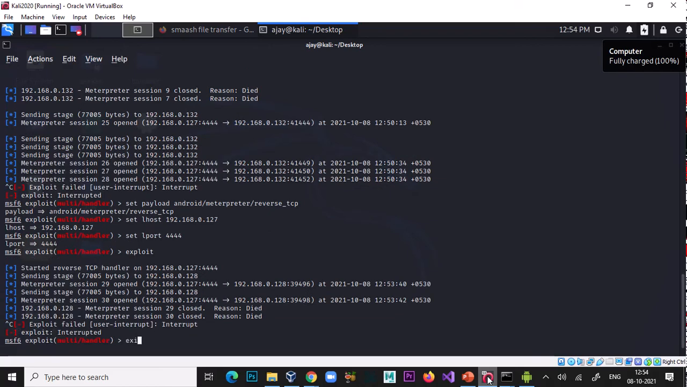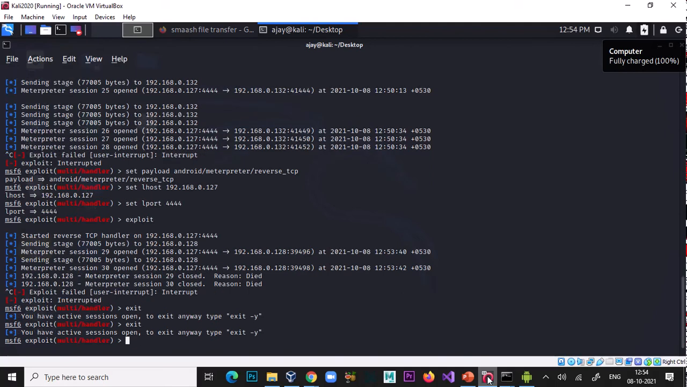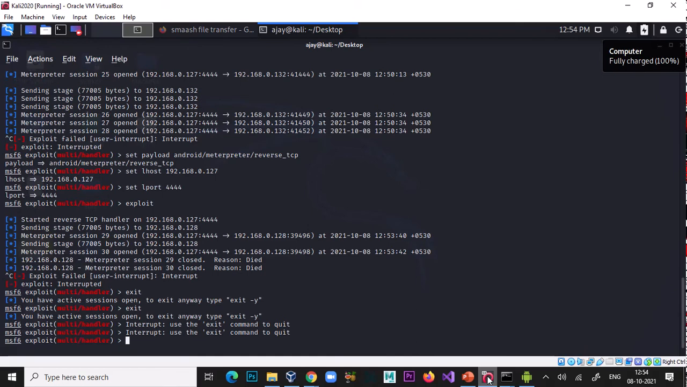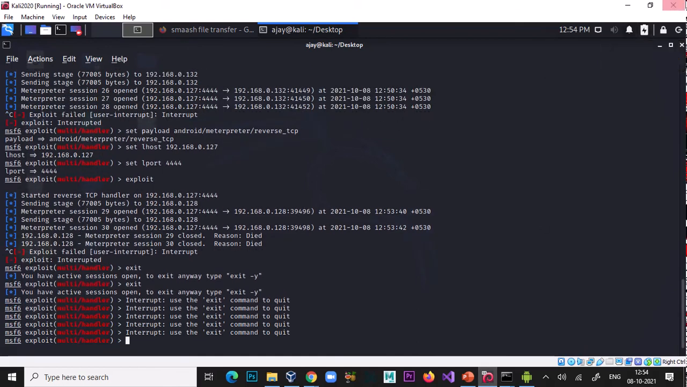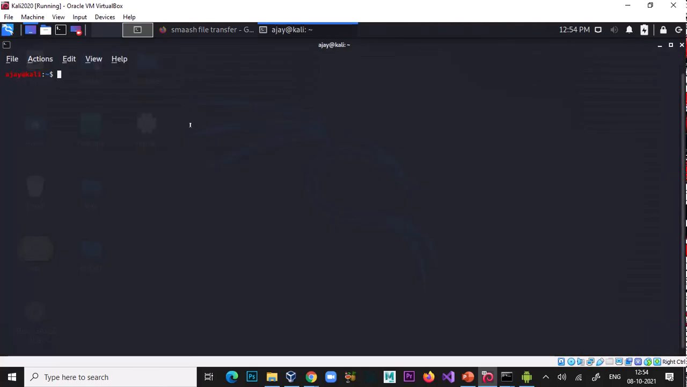Don't waste too much time on it. Just do one thing. Cut, and type cd desktop, msfconsole. So the payload is ready, but we have to exploit that.